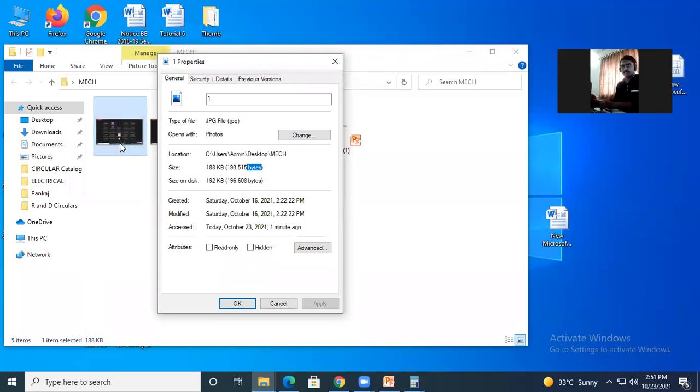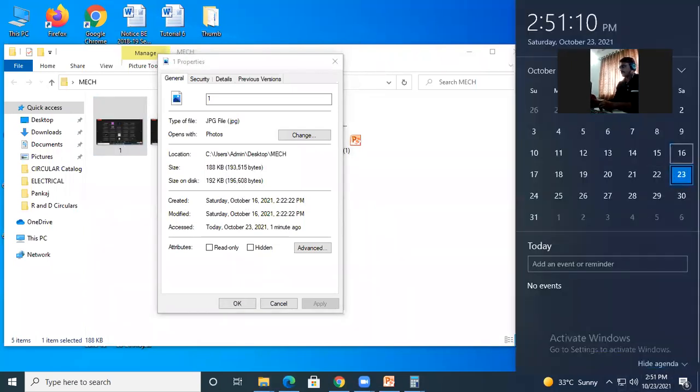And when I store this file, Saturday 16th October. If you go to the calendar, that means I have taken your attendance with the help of this screenshot, and it is stored. It was taken on the 16th, that means last Saturday, with timing.